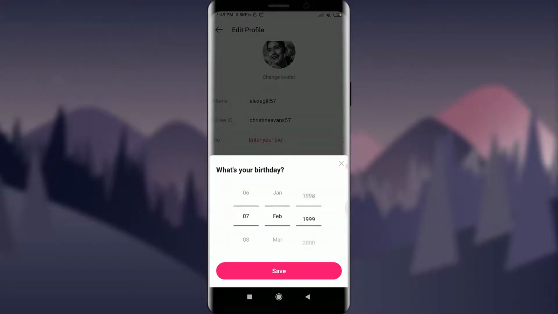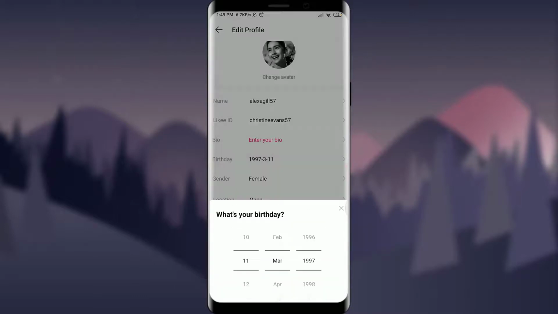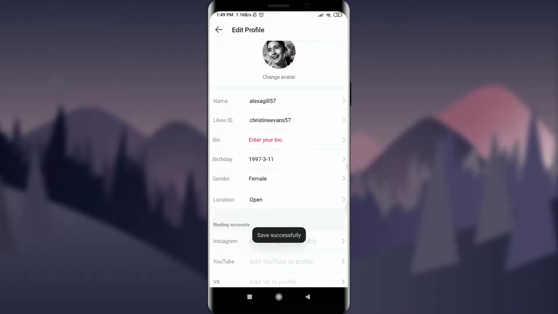Now you get an option of selecting your birth date, then your birth month and then your birth year that you want to keep, which is the correct one. And when you're done, just simply tap on save just below. You can see that my birth date, month and year has been changed successfully.